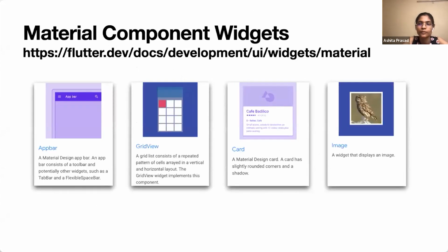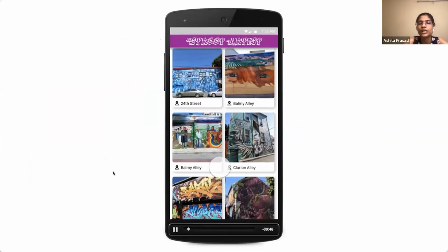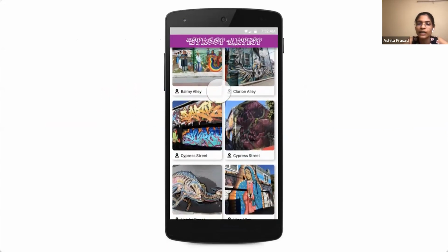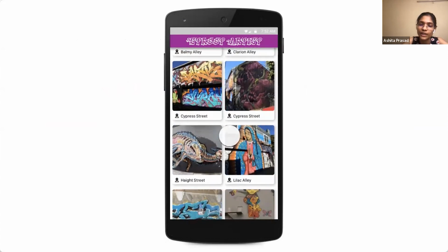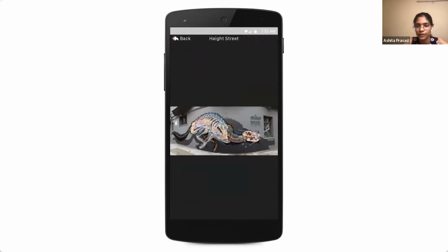The next step is we'll have to implement these widgets. We'll be using the Material Design system, whose implementation is directly given in Flutter. And we'll be using these widgets: an app bar, a grid view, a card, and an image. So let us see how our first iteration looks. This is how our first iteration looks. You can see cards are arranged in a grid fashion, and you have an image and a location at the bottom. And once you click on an image, an expanded view of the image opens up.